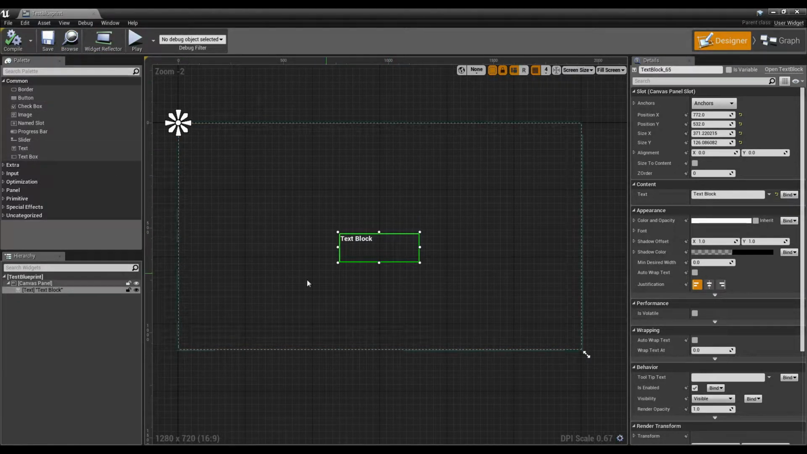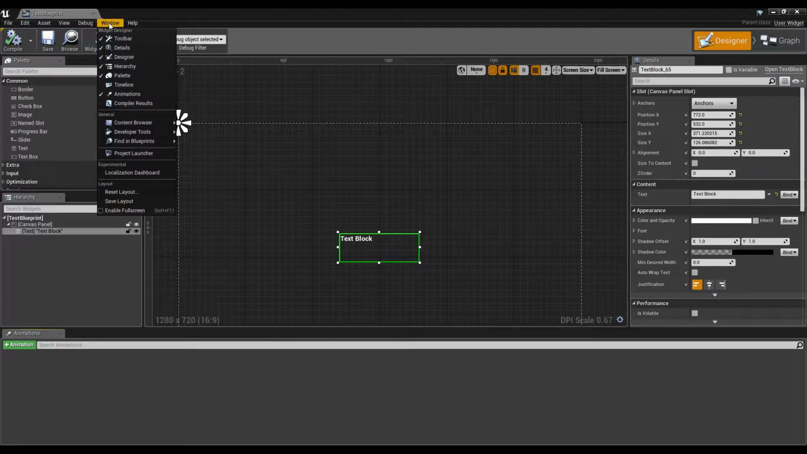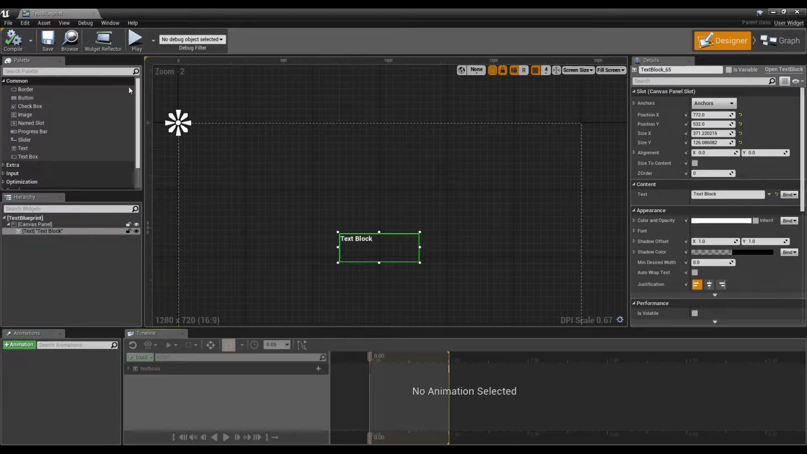But then to animate this text box, I need to open some additional windows. Those are the windows that I closed at the bottom. By default, you don't have these windows open. So you need to click Window, then click Animations, and then also open up your Window tab and choose Timeline. These two extra windows give you the ability to animate your widgets.